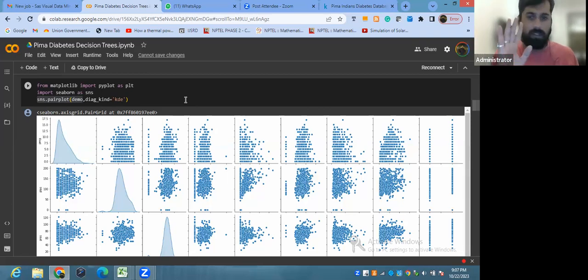Say suppose you are having 8 features. In these 8 features, how many graphs can you draw? One with respect to one, first with respect to second, first with respect to third, first with respect to fourth, and so on till first with respect to eighth. Yes or no?